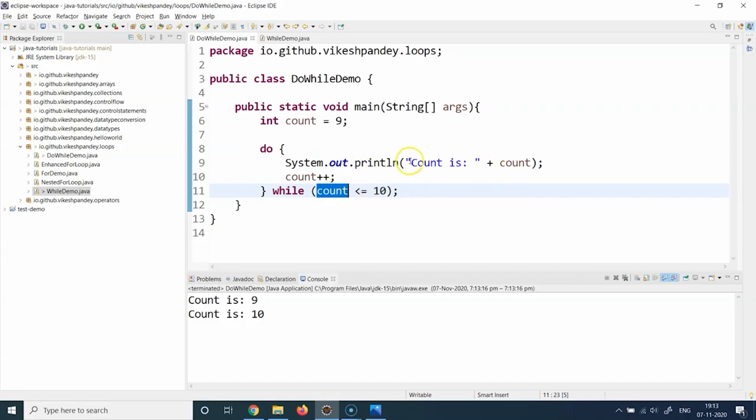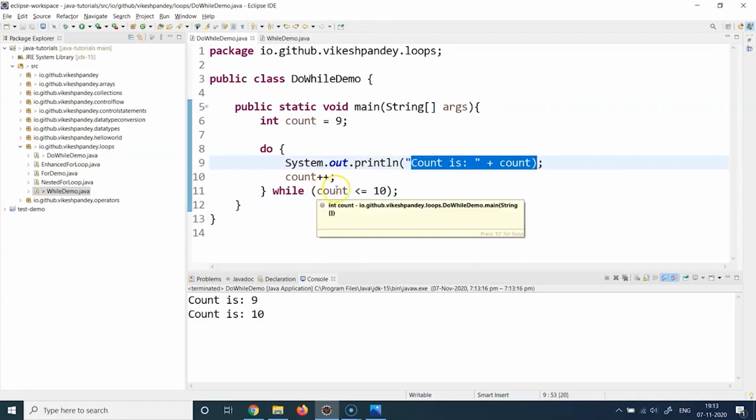It will go back here. Print count is 10. Make count 11. Again, check the condition. Is 11 less than equal to 10? No, it's not. And then the condition will return false and the loop will be exited.